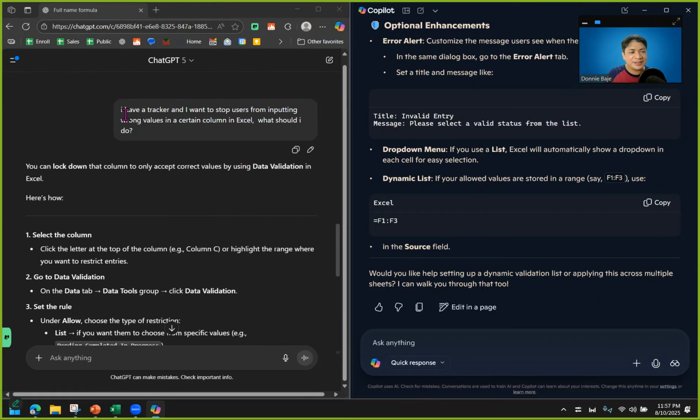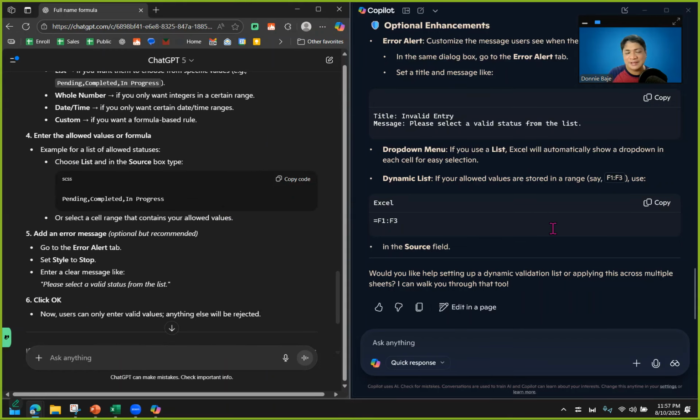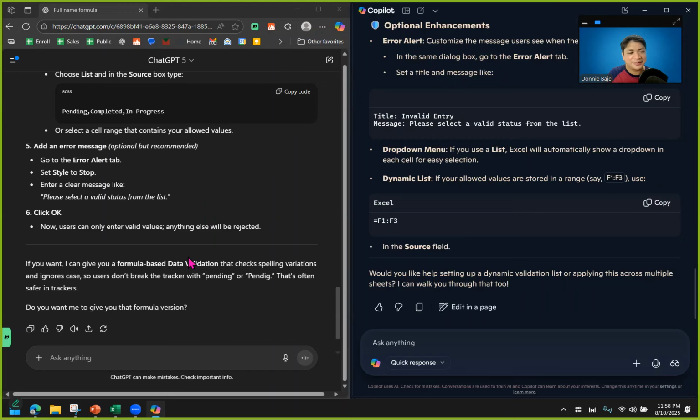And that is because I did not really ask for it. Okay. So I never asked about what if it's dynamic. I just said prevent users from wrong values. But Copilot gave us an extra step here. Okay, so with this, I think this is an extra point for Copilot.